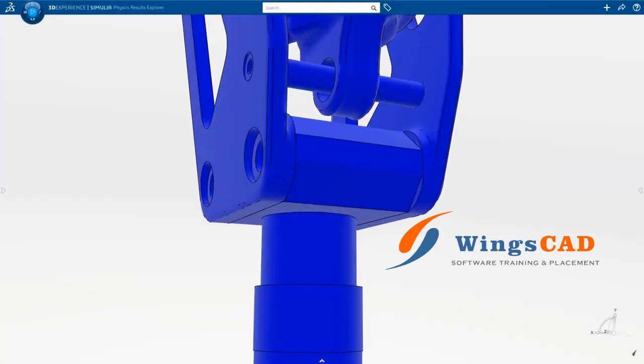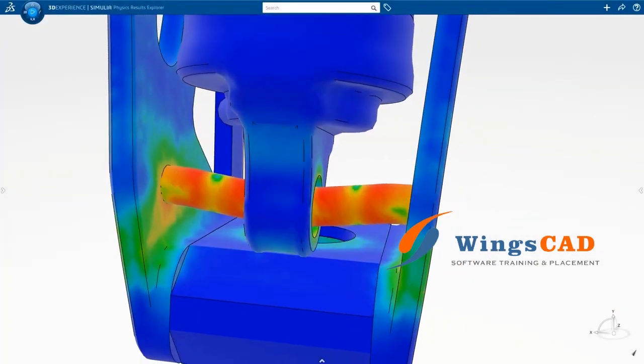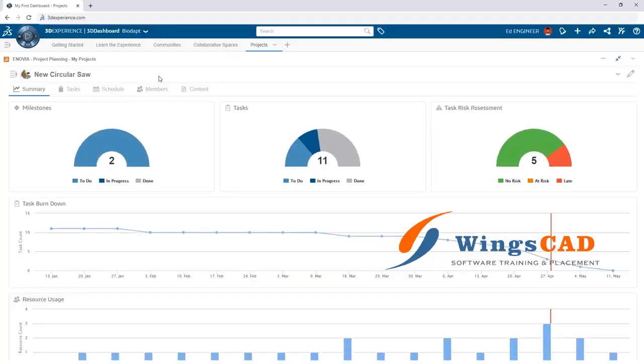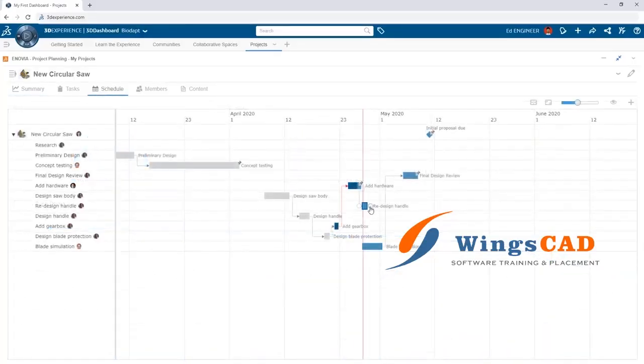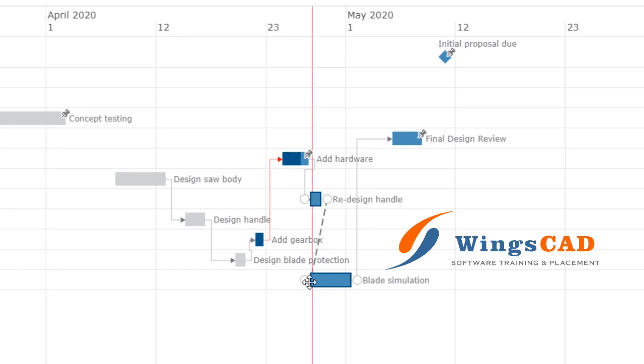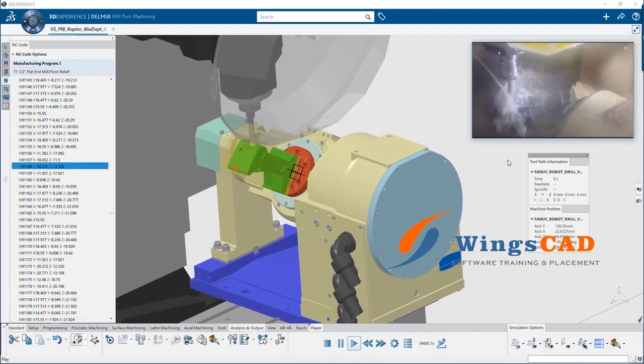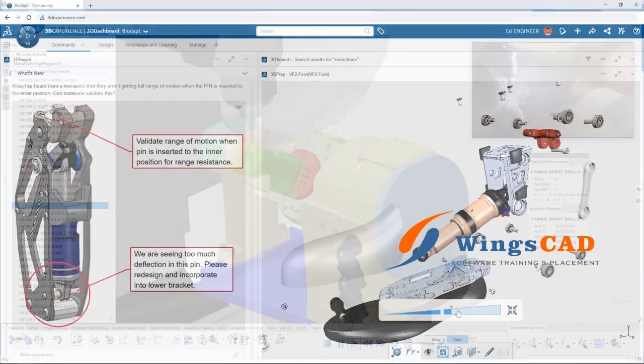As your business grows, the 3D Experience platform grows with you. Validate your design decisions using Simulia. Take your project management to the next level with integrated project planning tools. Access powerful CAM functionality with Delmia, and so much more.